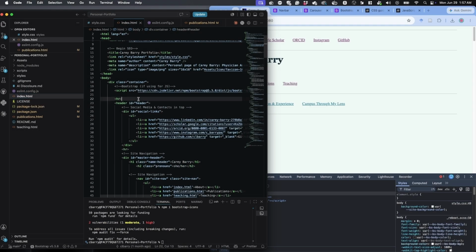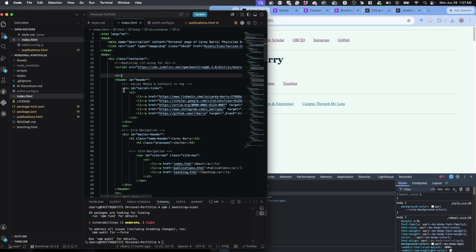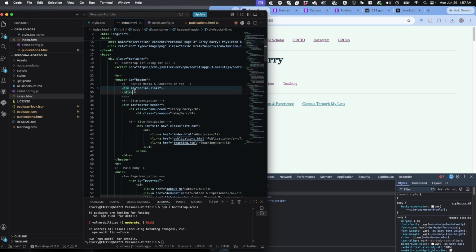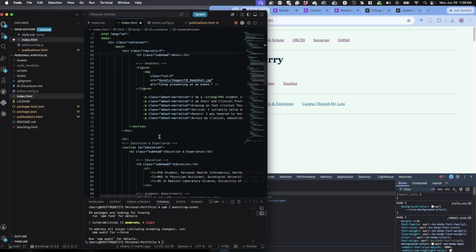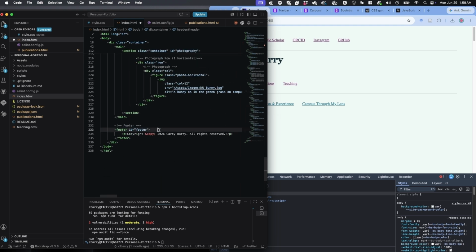So let me try that again. So I'm going to go up here, and I did have the social media bar here again. So this is what I had here. I'm going to cut this part here and move it to the footer. So I'm going to move this down here into the footer.